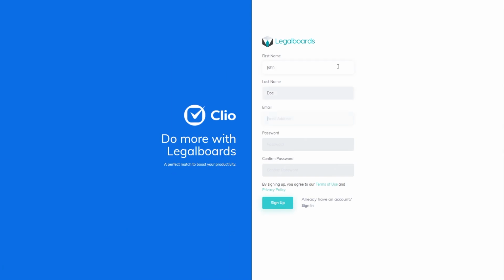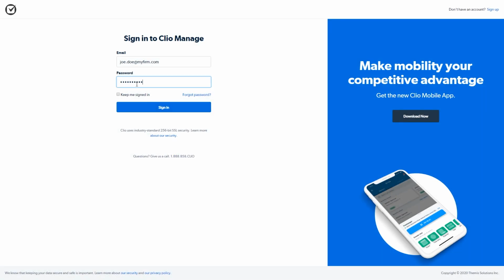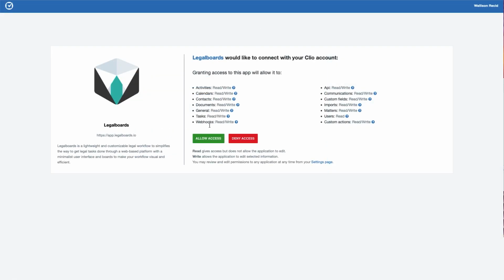Let's get started by creating your free trial account. Fill the quick form and hit sign up. You'll get an email to validate your account, but you can do it later. Because you're creating a Clio integrated account, we'll ask you to authenticate on your Clio account as well.